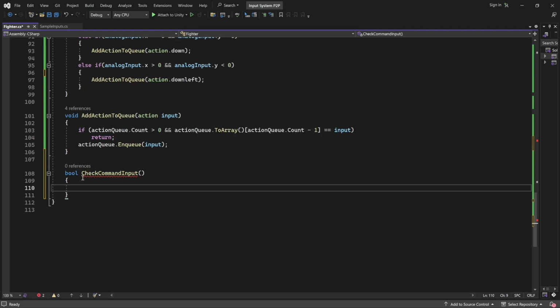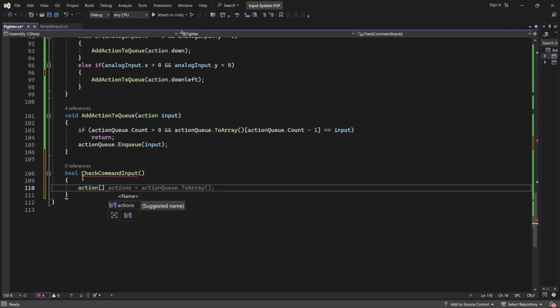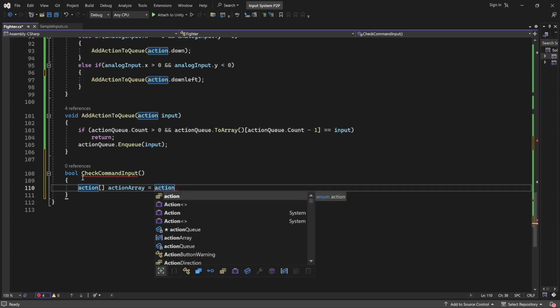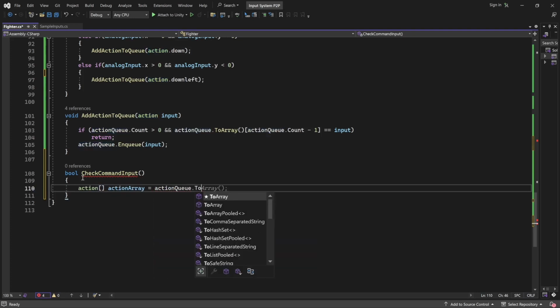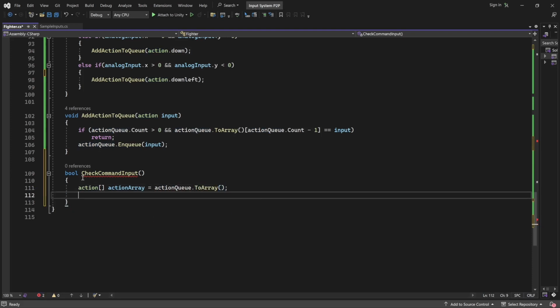So what I'm going to do is action array, input array, or action array, I guess, equals action queue dot to list. Sorry, to array, not to list. And after that, I'm going to do array dot reverse.